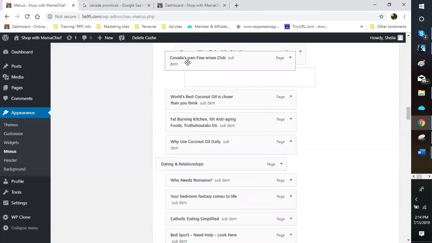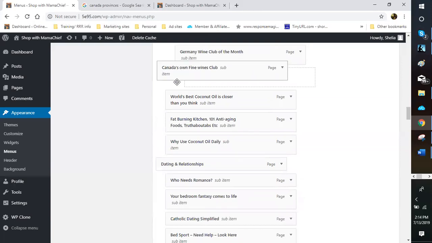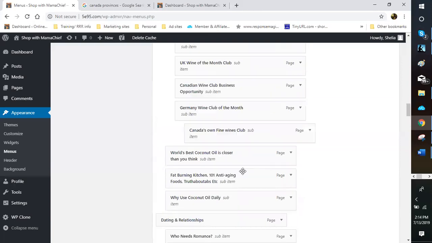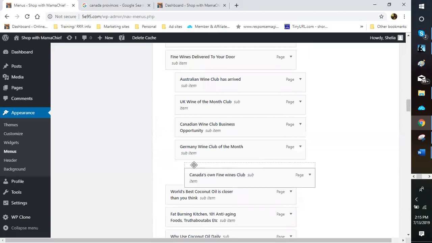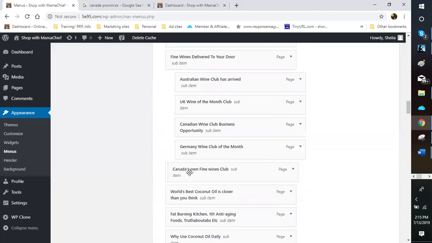All right, so here is my Canada page. As you can see, it dropped under Germany. I don't want it to drop under Germany, I want it to drop with Germany. So I'm going to see if I can get it to center. I don't want it to be its own heading, although that might be a good idea since it is Canada. But since I don't have one for the other countries, I'm just going to move it.